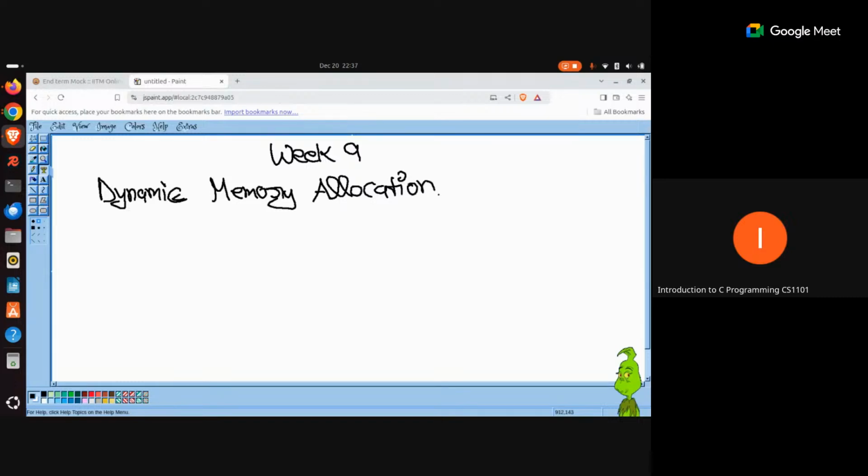But before understanding dynamic memory allocation, you have to understand what static memory allocation is. So can someone tell me the difference between static and dynamic memory allocation? Can anyone tell me?